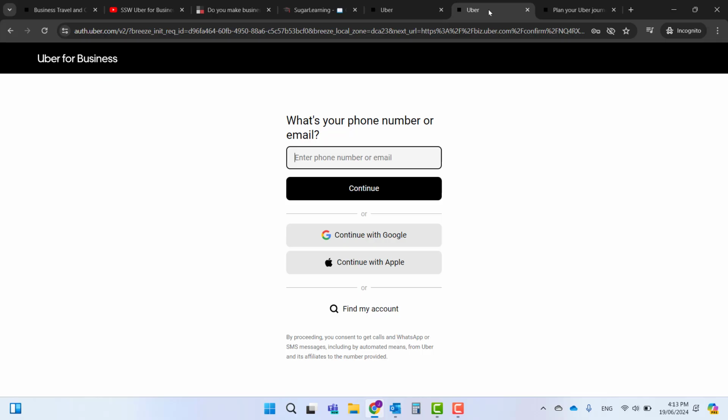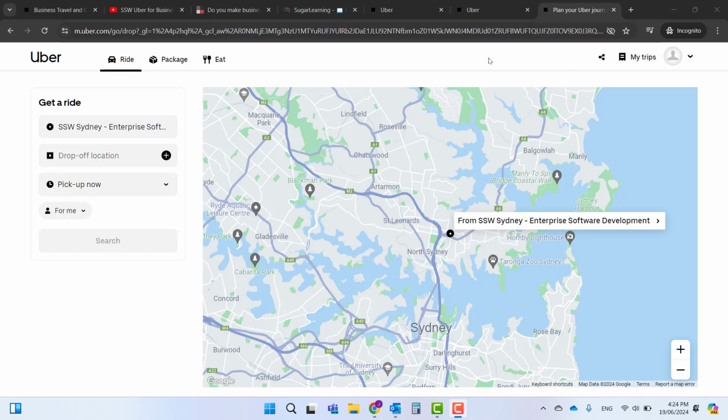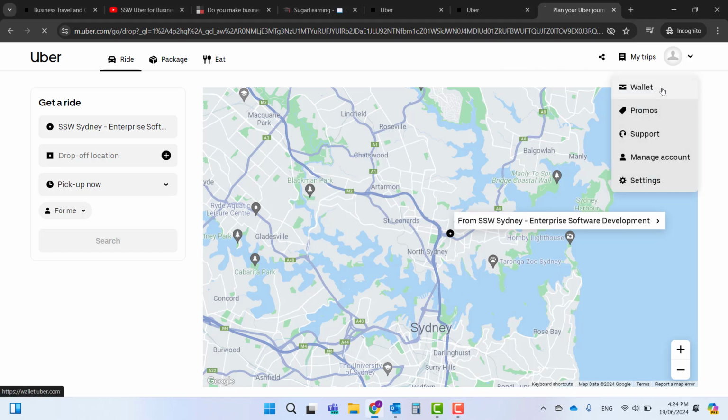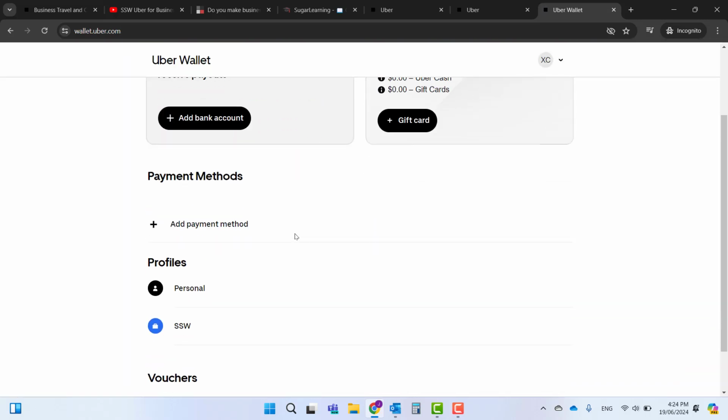This will direct you to the Uber login page. If you already have a personal Uber account, please log in with your personal credentials. Uber for Business will link your SSW profile with your personal one, so you don't have to switch between accounts. After logging into your Uber account, the SSW Uber for Business profile will be linked to yours, and you're good to go. Check your wallet. You will find the SSW profile with a small business icon in front of it.